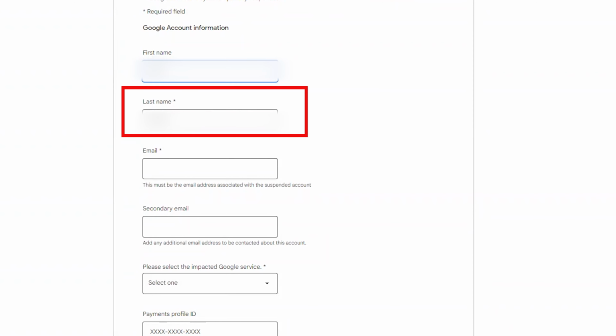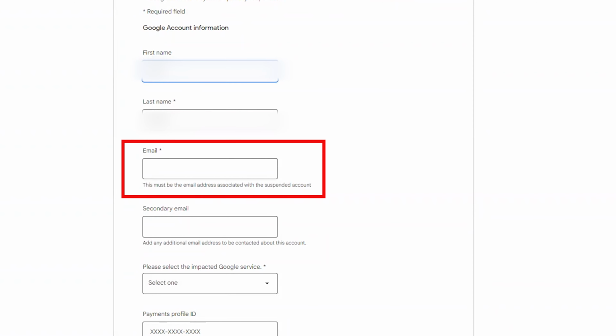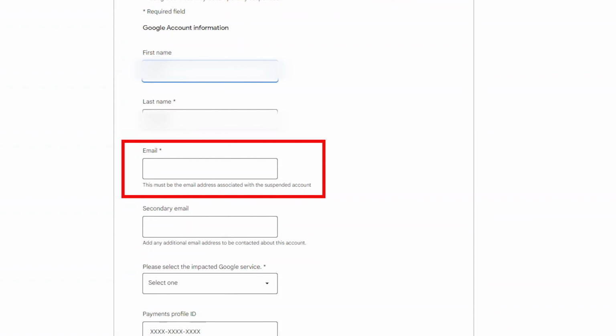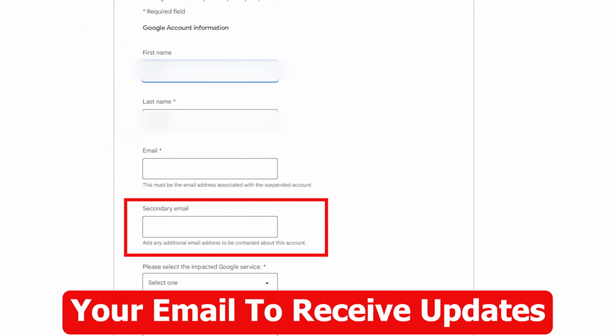Once you're done with your first name and last name, you need to enter the email address that you have got your AdSense suspended. If your AdSense account is suspended, you need to enter that suspended email address. Once you have successfully entered the suspended AdSense email address, you need to enter the secondary email where you will receive the updates regarding that issue that you are currently reporting.